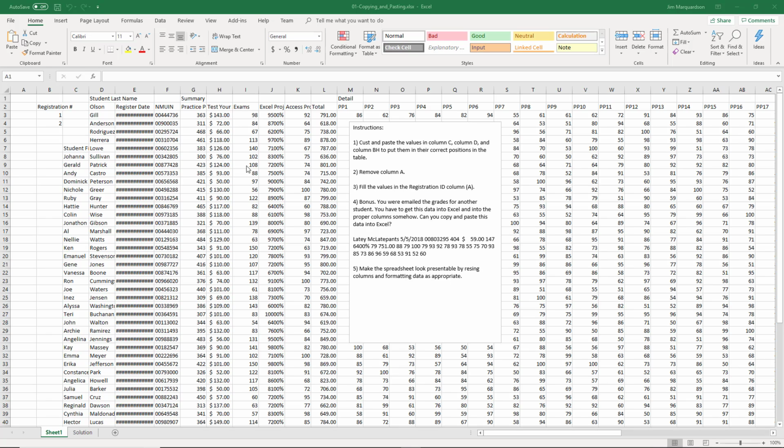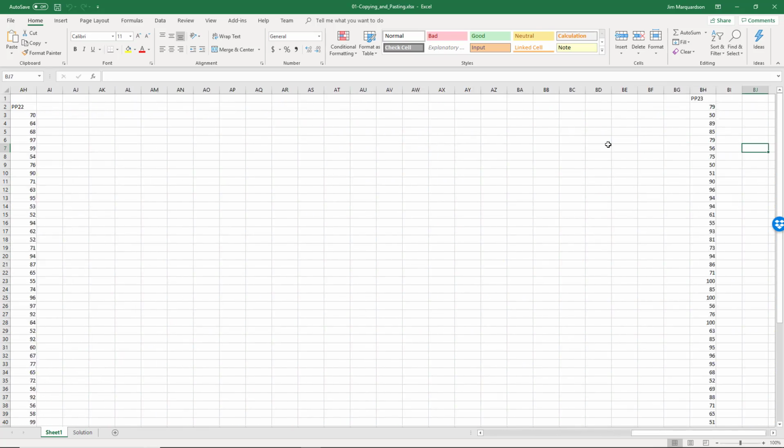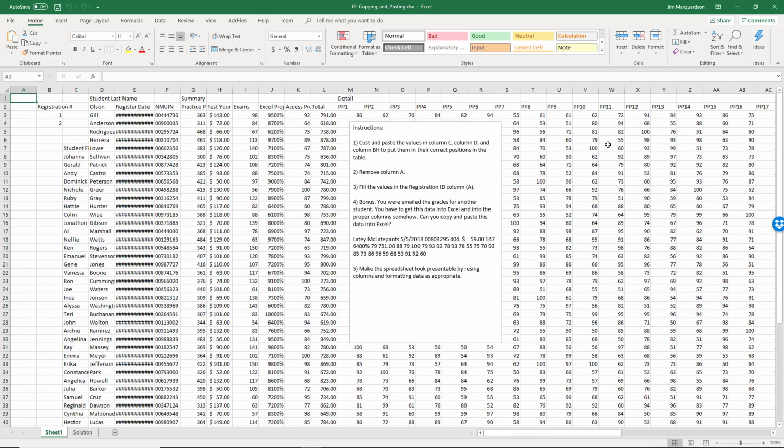So let's take a look at this spreadsheet. We've got some problems. Columns C and D and column BH have been screwed up. So we need to fix this.